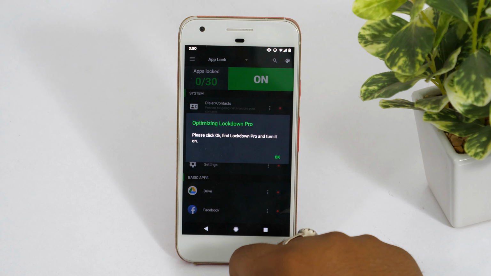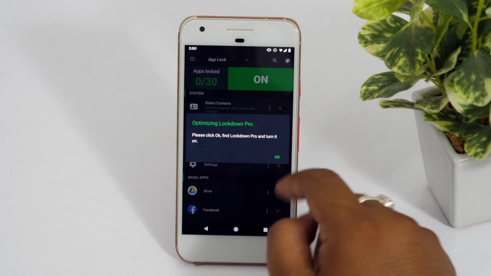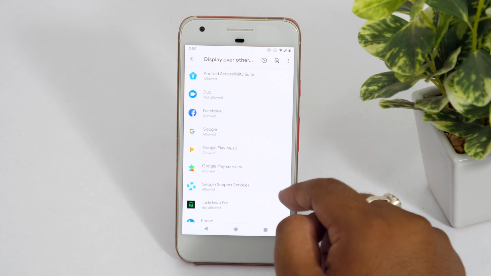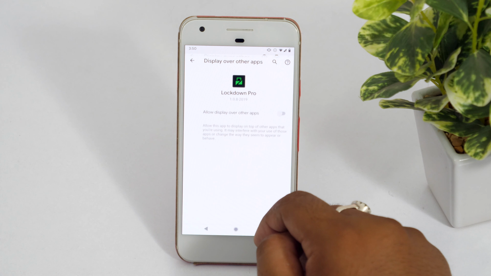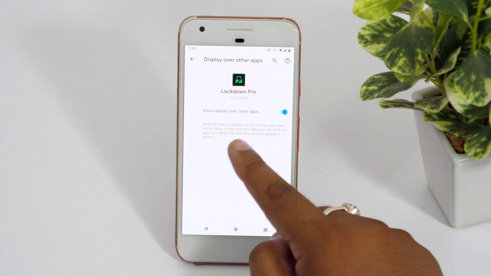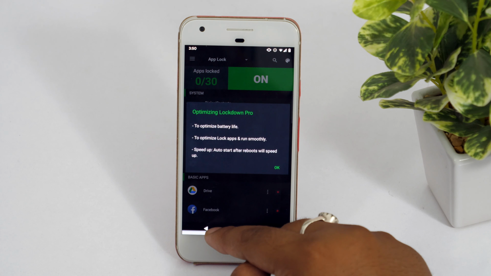Alright, before I show you how to lock your Android apps, it's important to allow Lockdown Pro all the required permissions. Tap on OK and scroll down until you find the Lockdown Pro. Tap on this and enable the option which says Allow Display over the apps. Go all the way back to the app screen.